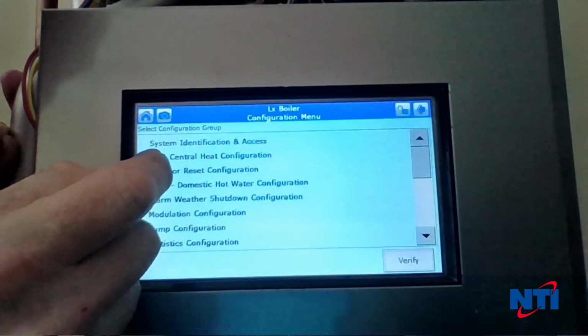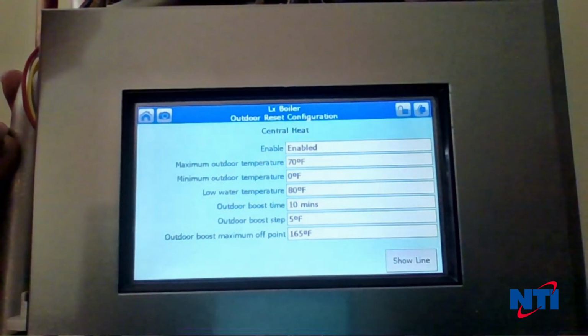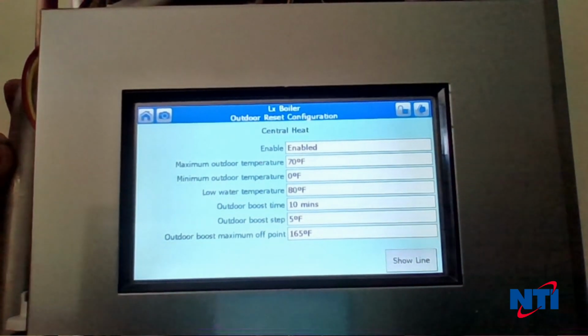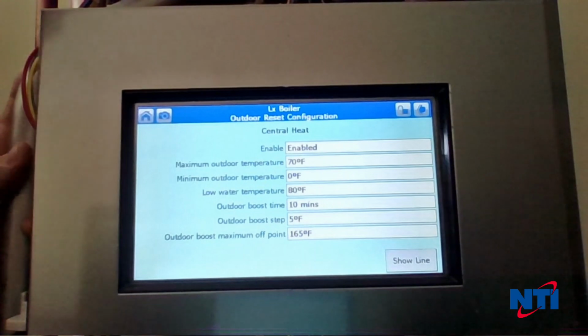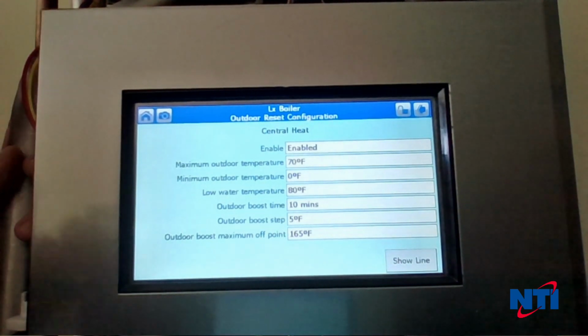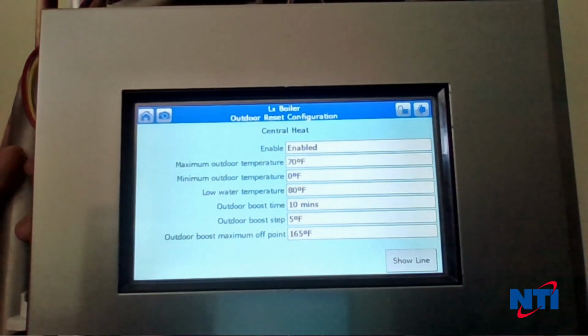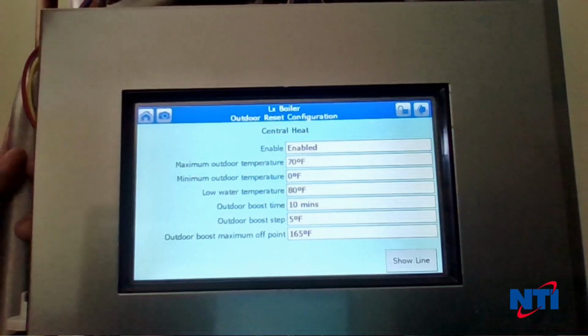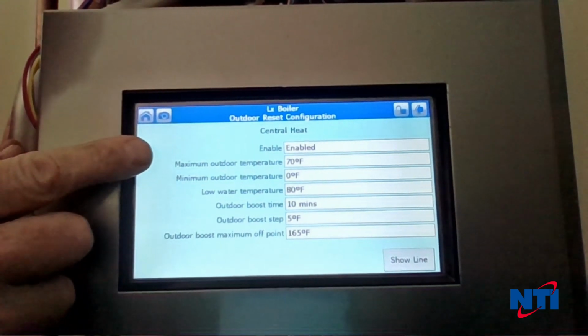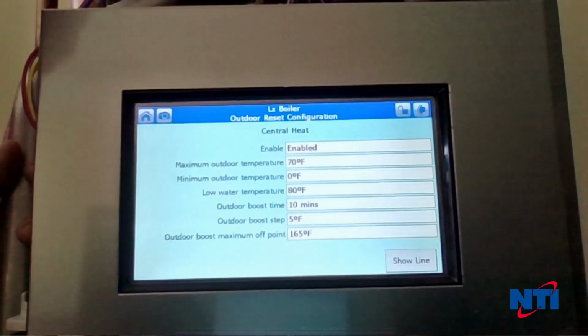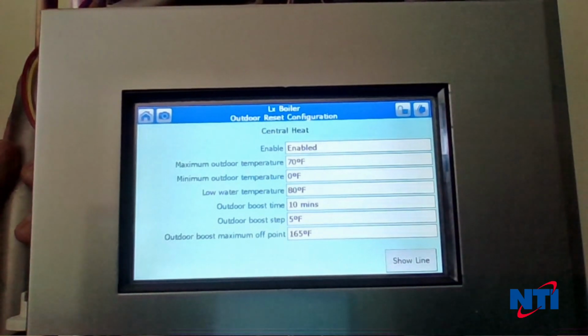And next thing we're going to want is our outdoor reset. So you tap outdoor reset. It is factory enabled. The maximum outdoor temperature represents, effectively, you could think of this as the warmest day of the year that you'd like to ask for heating. When it's that warmest day of the year, you want to choose a low water temperature. That's the temperature the boiler is going to send to the heating system if you're asking for heat on that warmest day that you've chosen.